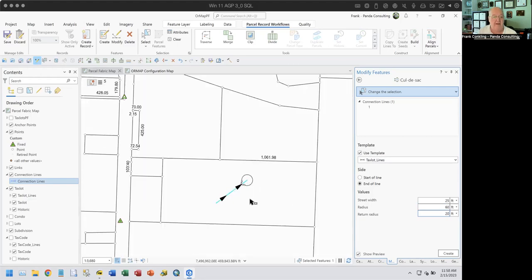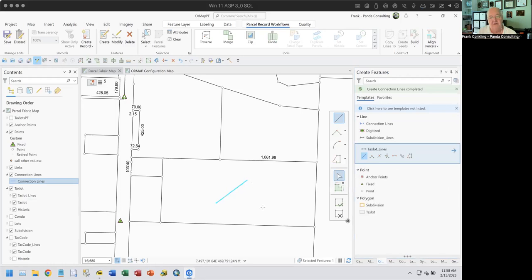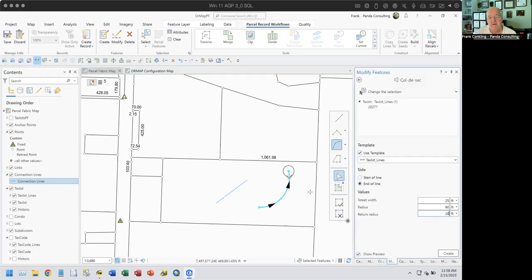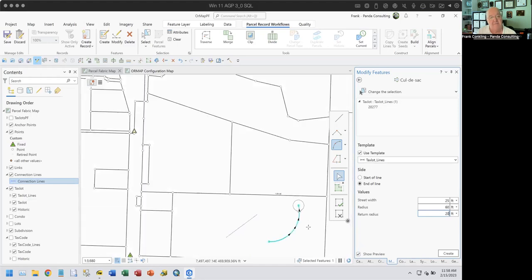What happens if I have a curved line? Let's create a curved line here. By the way, this could be a tax line too. All right, create that, go back to the cul-de-sac. It will create it off of the end of that curved line.